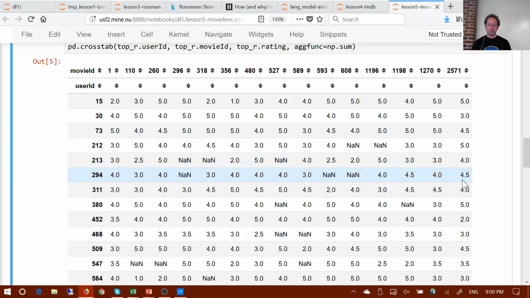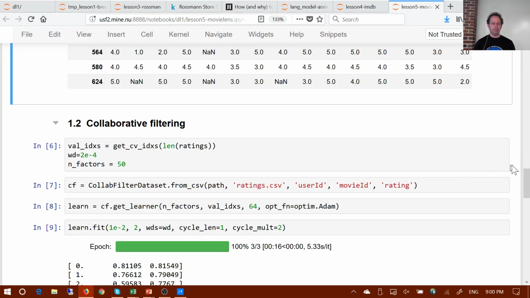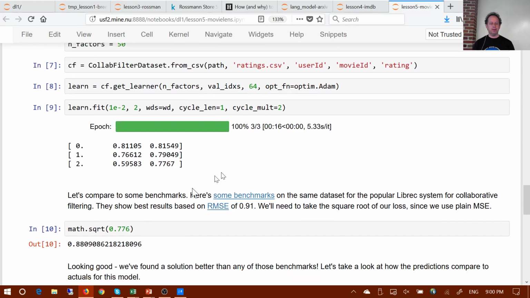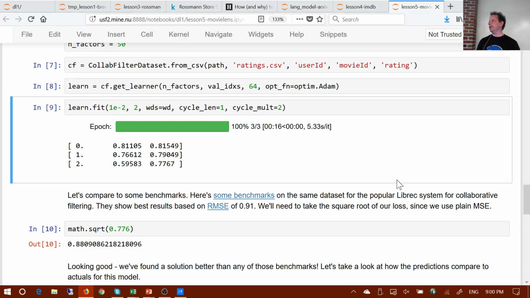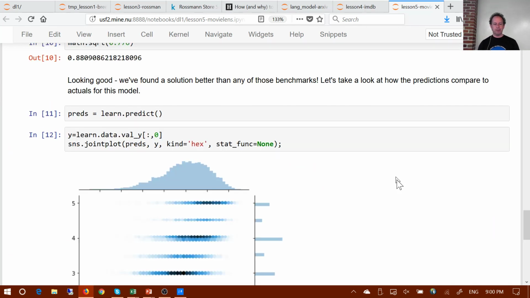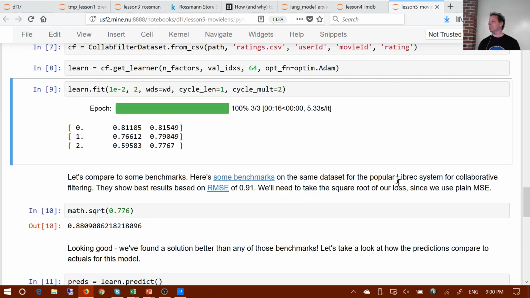Feel free to look ahead during the week. You'll see, as per usual, collab filter data set from CSV, model data.getLearner, learn.fit, and we're done. And you won't be surprised to hear that when we take that and compare it to the benchmarks, it seems to be better than the benchmarks we looked at. So that'll basically be it. And then next week we'll have a deep dive and we'll see how to actually build this from scratch. All right, see you next week. Thank you.